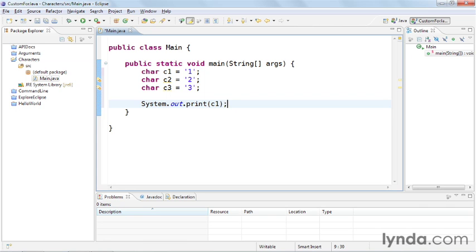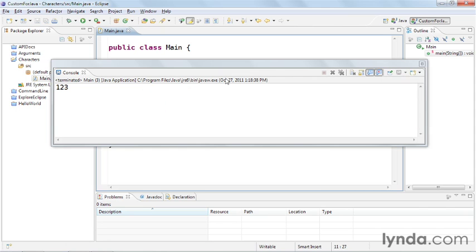at the end. Now I'll copy and paste that line of code a couple of times, and I'll output C2 and C3, and I'll change the last one to println. I'll save the changes and run the application, and there's the result. 1, 2, 3. 3 characters output right next to each other.